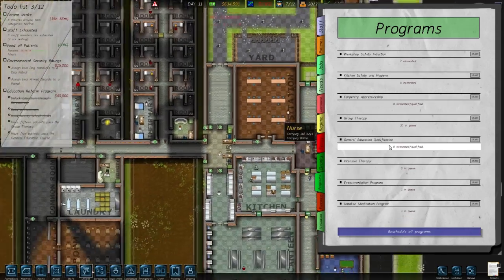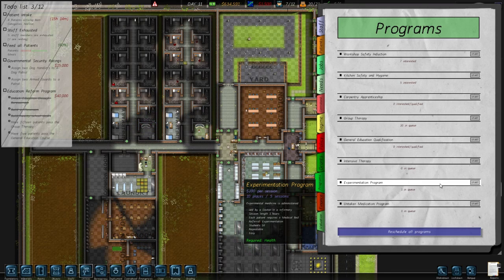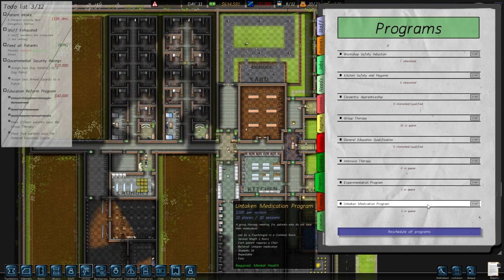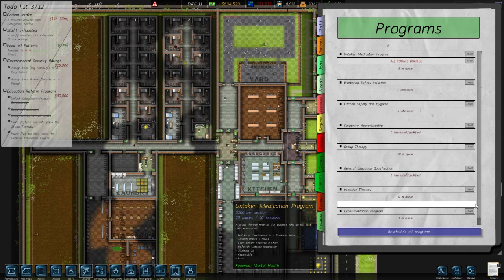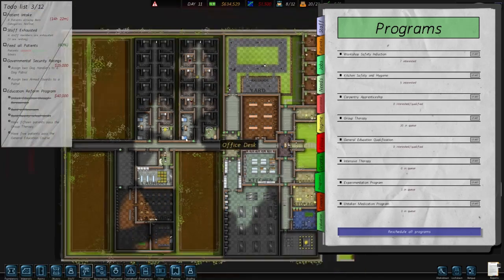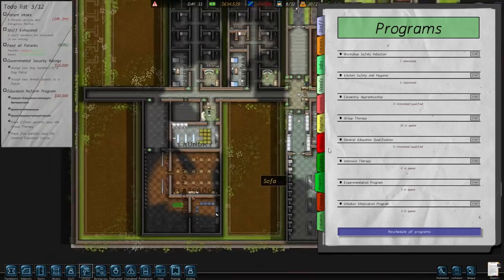Hang on. And we've got that as staff only. Experimental program. Led by a doctor in infirmary session. Length 1 hour. Each patient requires medical bed referral. Okay, yeah, that's not good. What? Untaken medication program. A group therapy meeting patients who did not take their medication. Let's start that. All rooms booked. Well, that's a problem. I'm going to have to resolve that at some point.